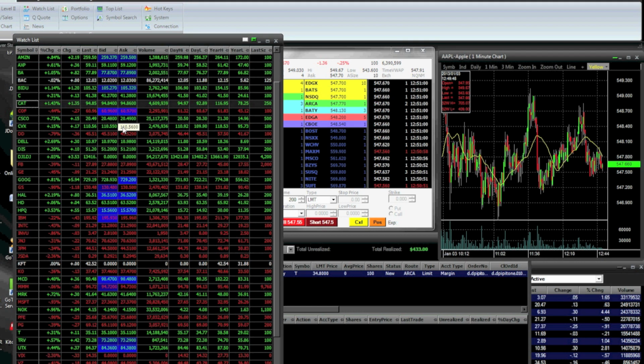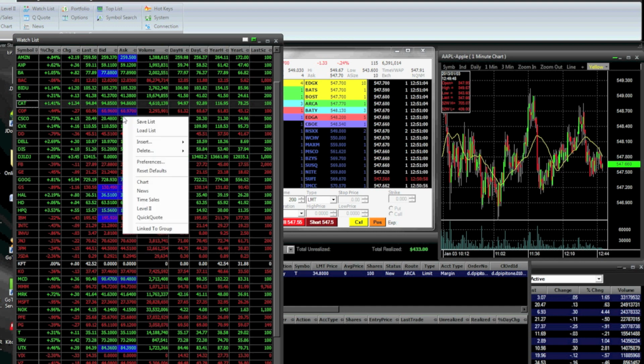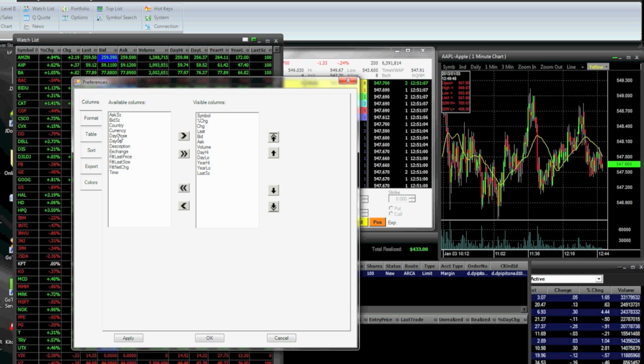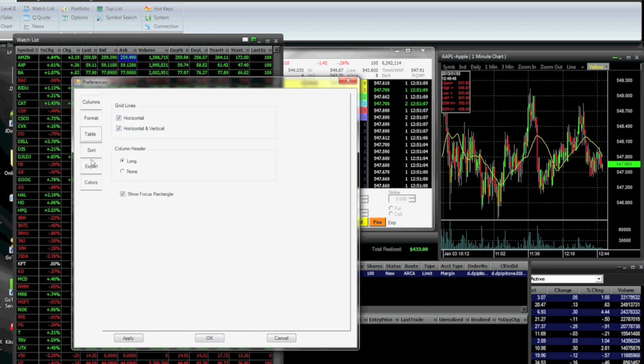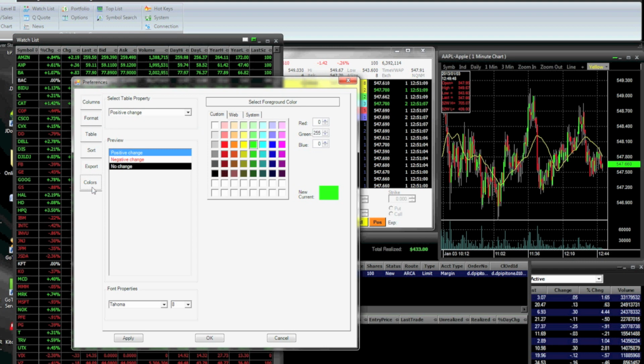A right mouse click in the watch list window will bring up a menu. Important items here are the preferences, which give you the ability to determine which columns are displayed and the order in which they are displayed on the watch list. It gives you the ability to format the alignment, grid lines, the sorting, as well as changing colors.